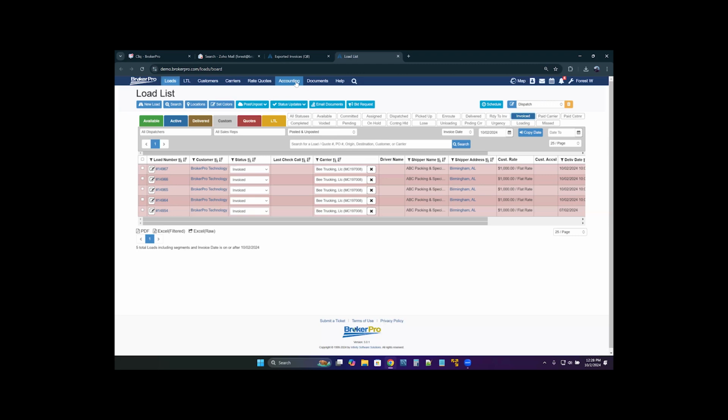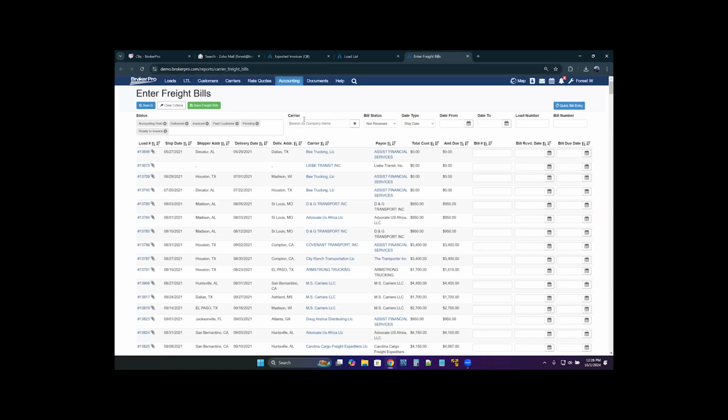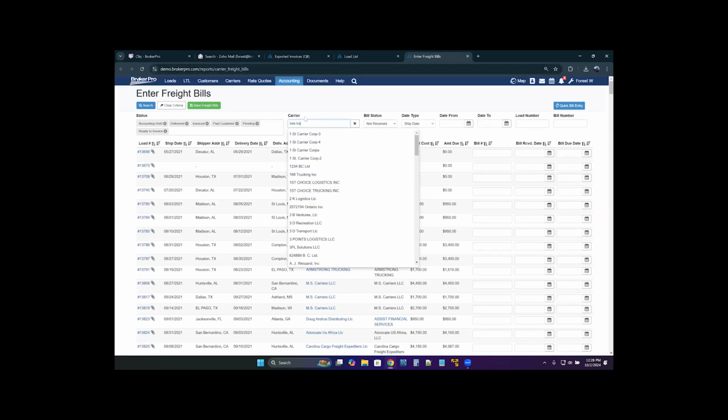You would just go to accounting here at the very top of the software, go under carriers and say we have an enter freight bill section here. Now this will probably take a second to load because we have tens of thousands of carriers inside of here. So I'm just going to limit it down to make it a little bit easier to digest.